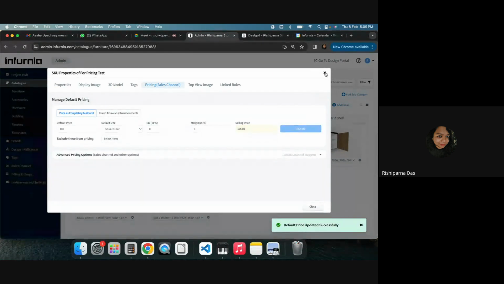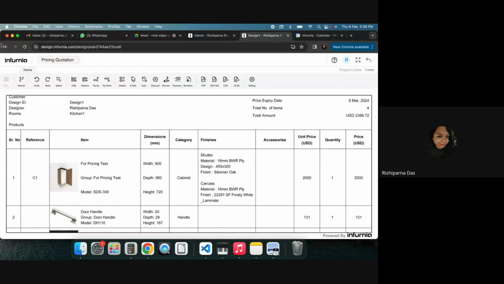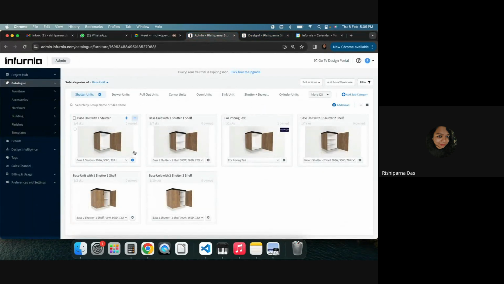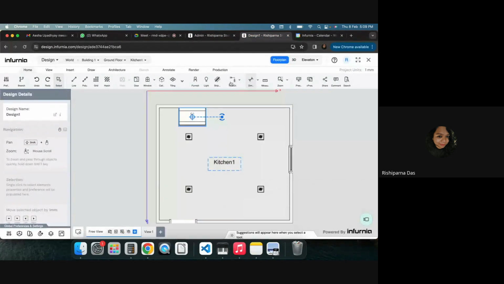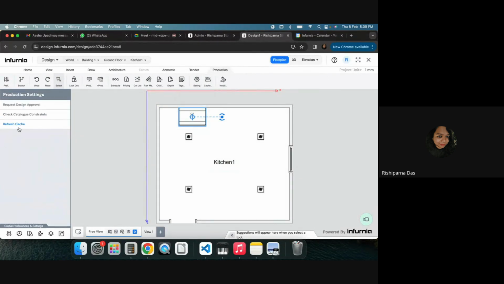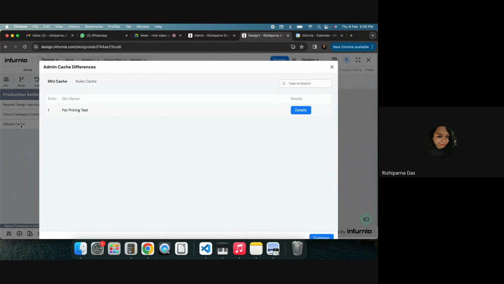Now, if you update this pricing, let's understand how the pricing happens. Always remember, when you are making any changes in the admin or any pricing or any properties of it, when you go back to the same design, you'll have to go into production, you'll have to go into settings here and refresh cache.